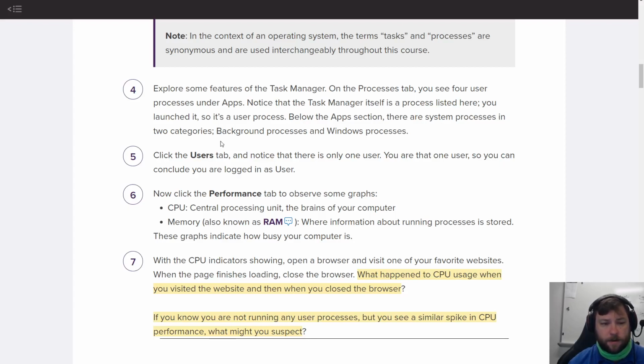Get your act together. No, click the Performance tab to observe some graphs. So you have your CPU and the memory. CPU, Central Processing Unit, is the brains of your computer, your processor. And RAM, memory, is kind of like where that processor stores temporary stuff as you run programs.